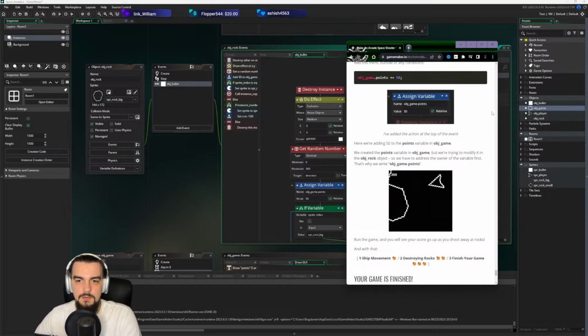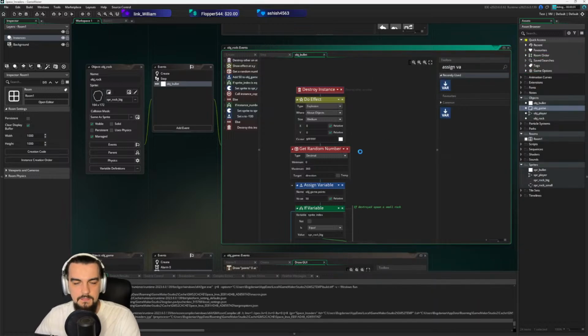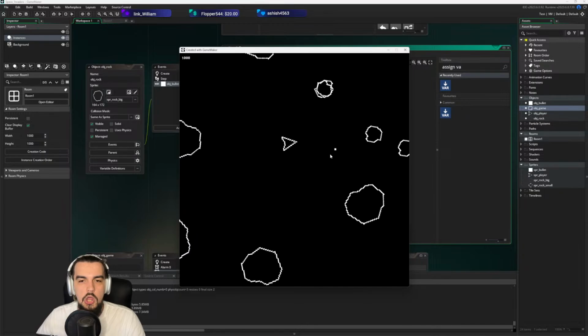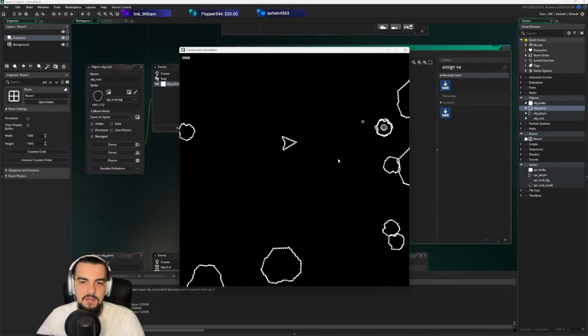We created the points variable in object game, but we are trying to modify it in object rock. So we have to address the owner of the variable first. That's why we need to write object game dot points. Okay, run the game and you'll see the score go up as you shoot away at rocks. Let's try. It's doing 500s, but it's even better. Pull off small numbers.